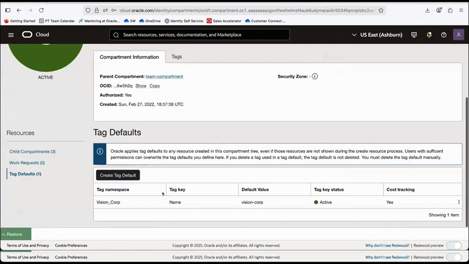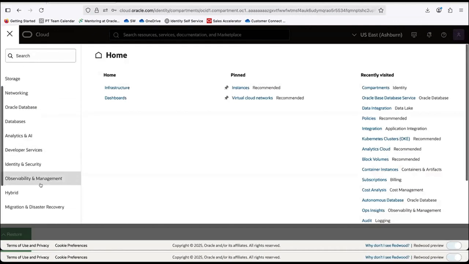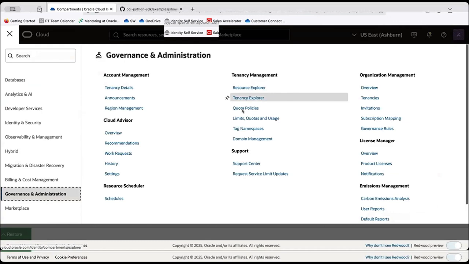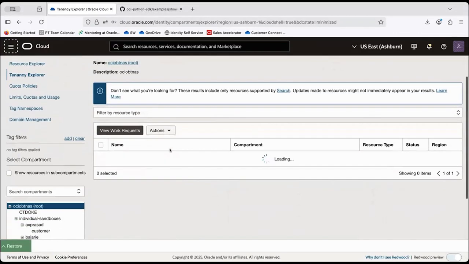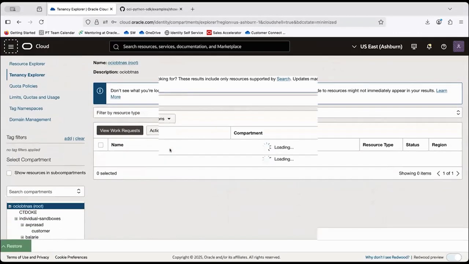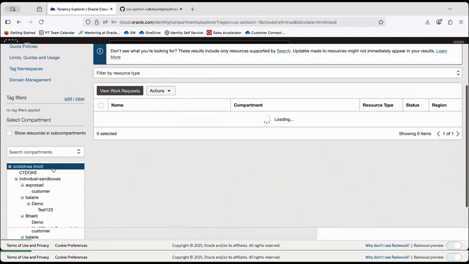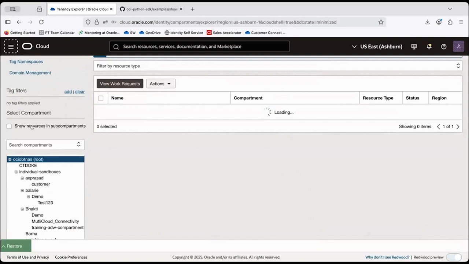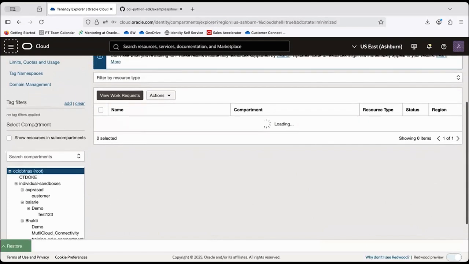Another way of managing tags is if you go to governance and admin right here, there is an area called Tenancy Explorer. What this will do is list all the different resources in your different compartments. Right now it's looking for the resources in our root compartment. You can also show resources in subcompartments. And the reason I'm bringing this up is that not only can you see the different resources in these compartments, you can also manage the tags here.